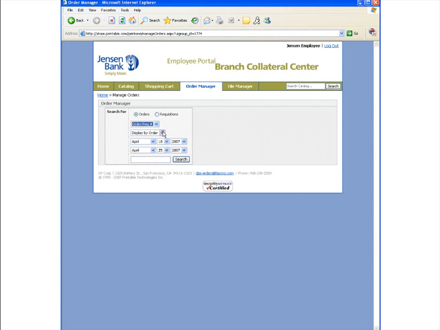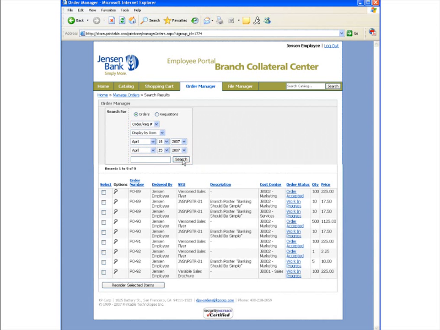The search can display the content by order or by line item. Establish a date range for the search. In this search, the results displayed are all the items ordered over the last 7 days. Should the user need to, each column header can be clicked to resort the results. Easily reorder items by checking the item and clicking Reorder Selected Items.